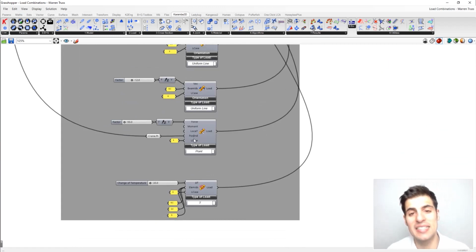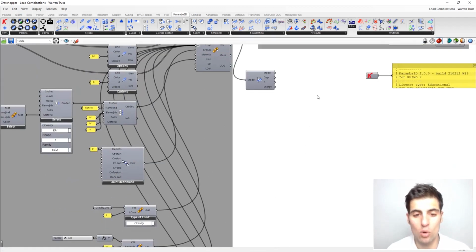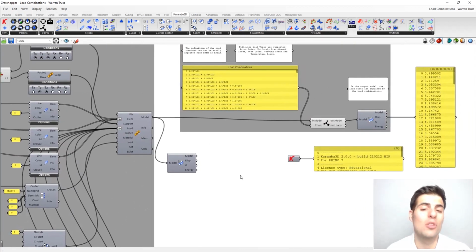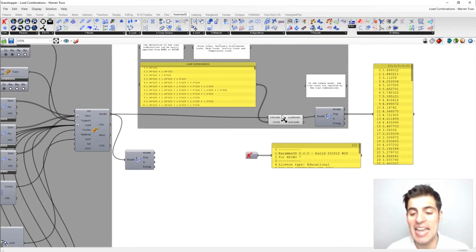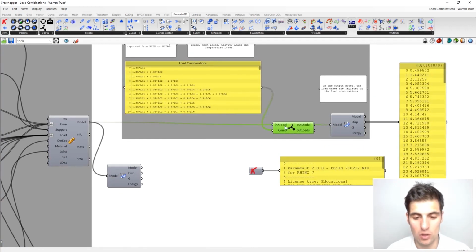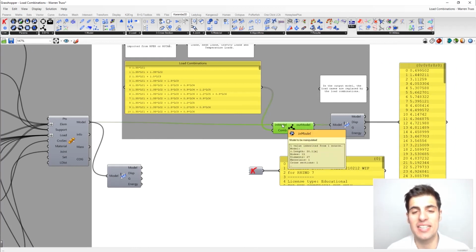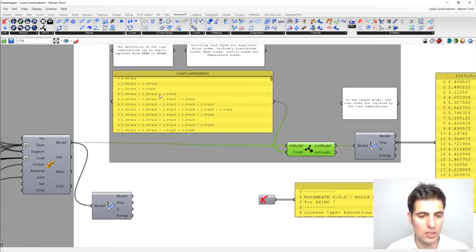But the thing is that these are individual load cases, and of course, we might want to combine them into load combinations. So, of course, you can do it manually with all the Grasshopper options and so on and so forth. But I created this new component in order to do these combinations of load cases in an automatic way. So basically, what we need to do is to plug the Karamba model in this first input parameter, and the second input parameter is expecting a list of load combinations, which you can see here in this Grasshopper panel.